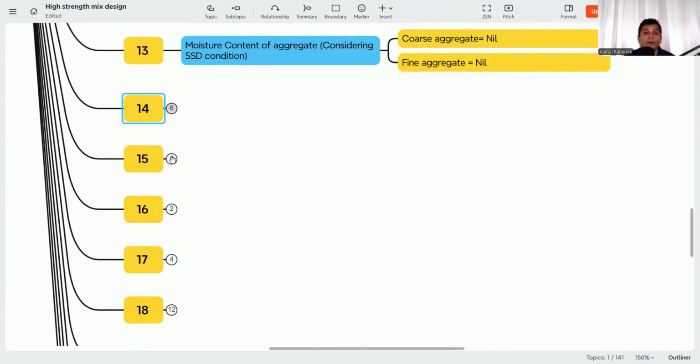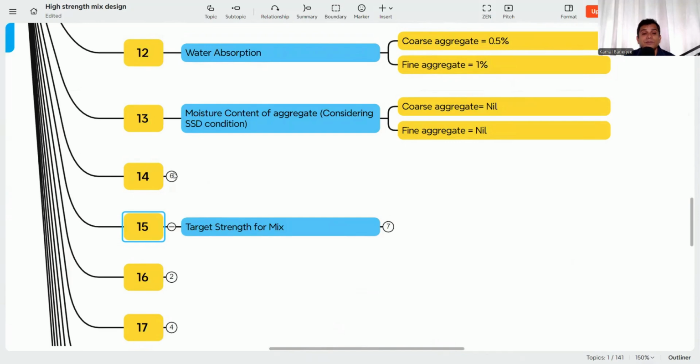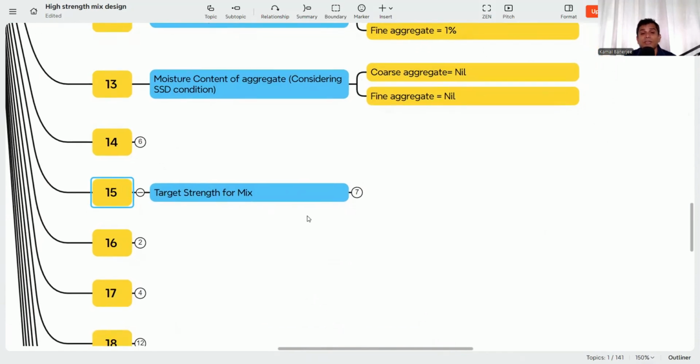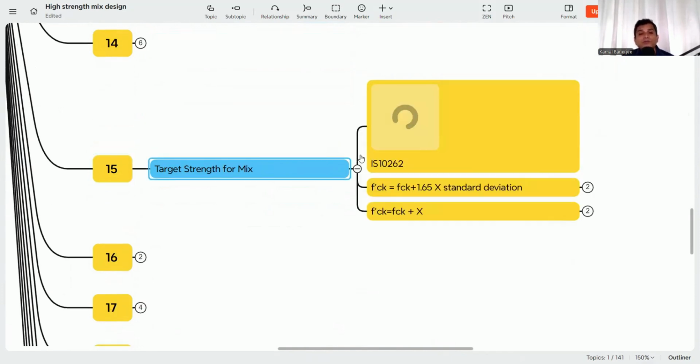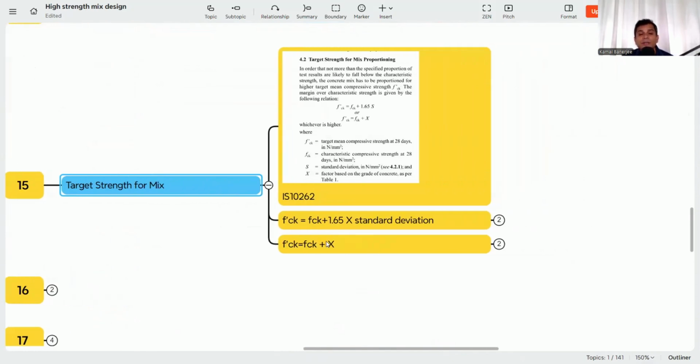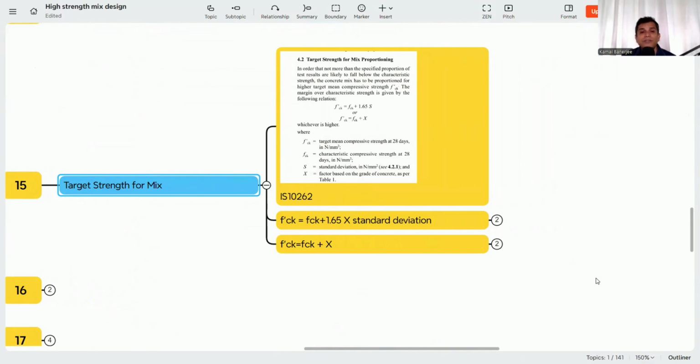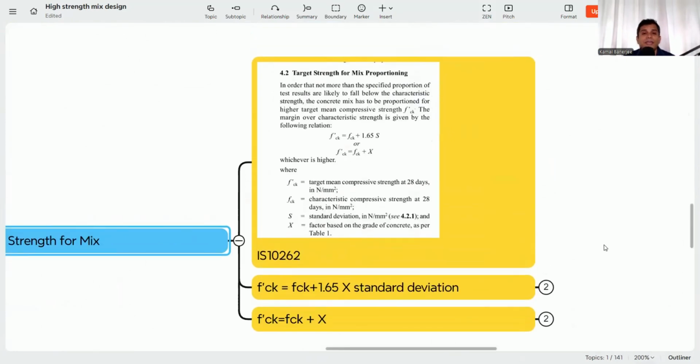See, in the target mean strength, you can check in clause 4.2 of IS 10262. It is saying that in order that not more than the specified proportion of test results are likely to fall below the characteristic strength, the concrete mix has to be proportioned for a higher target mean compressive strength, f'ck. That margin over characteristic strength is given by the following relation. So what is the relation? f'ck, our target mean strength, equals fck plus 1.65 S.